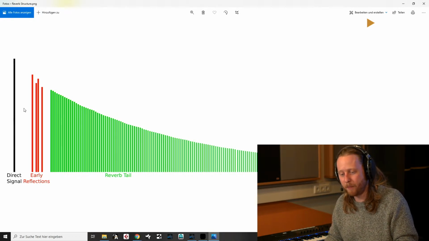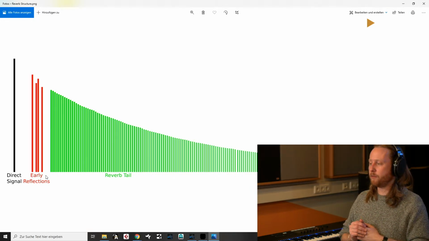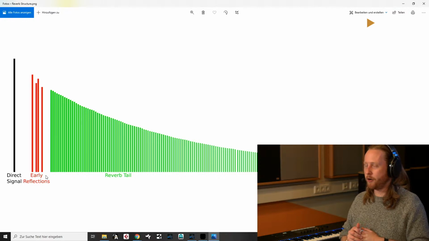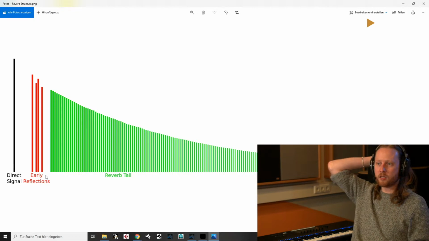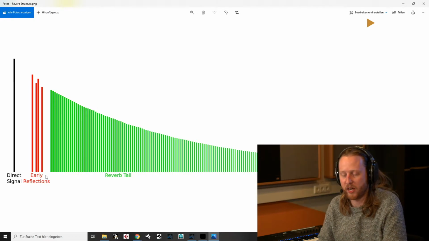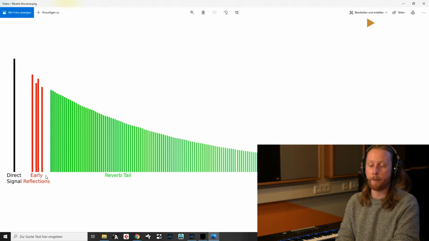The time between direct signal and early reflection might differ greatly. This means, for example, if you stand in a church, in the middle of a church rather, and the next wall is like 30, 40 meters away or something, of course the early reflections will appear much, much later than in a small cabin or something like that.